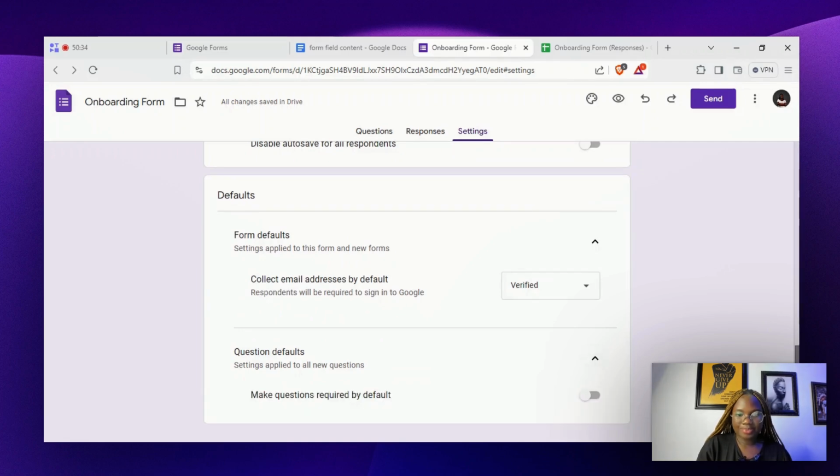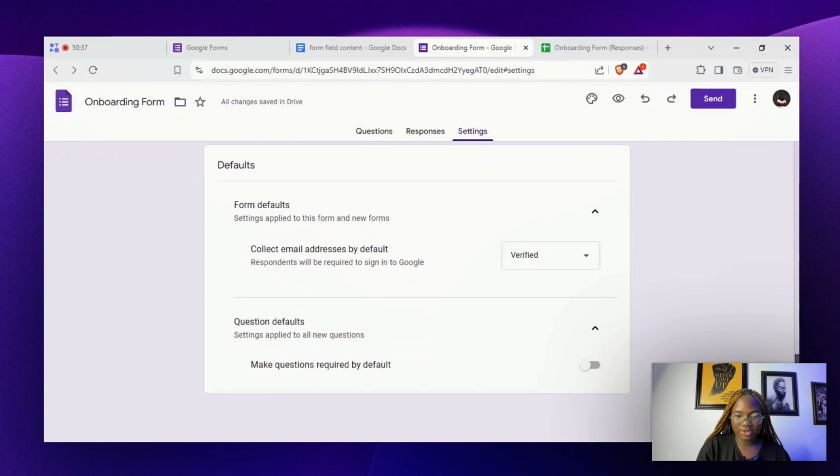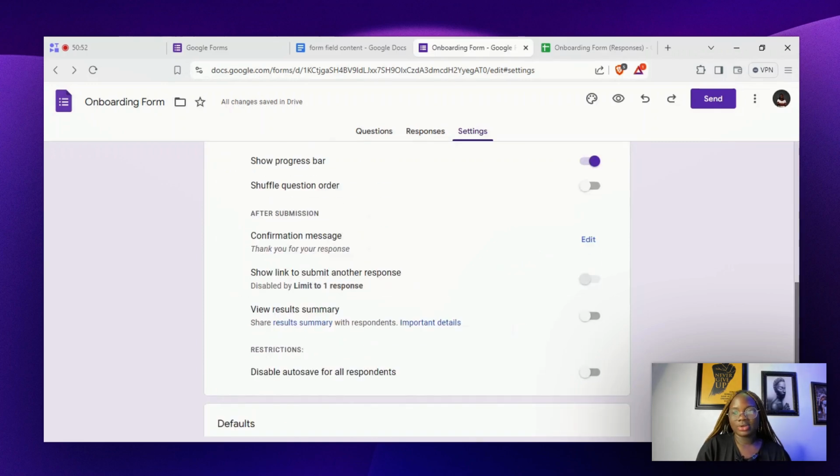Okay, so make questions required by default. You can make all questions required by default, but I don't want to do that because I don't need answers to all of the questions. I just need answers to a few. So I am not going to make everything required. So that is about the settings.